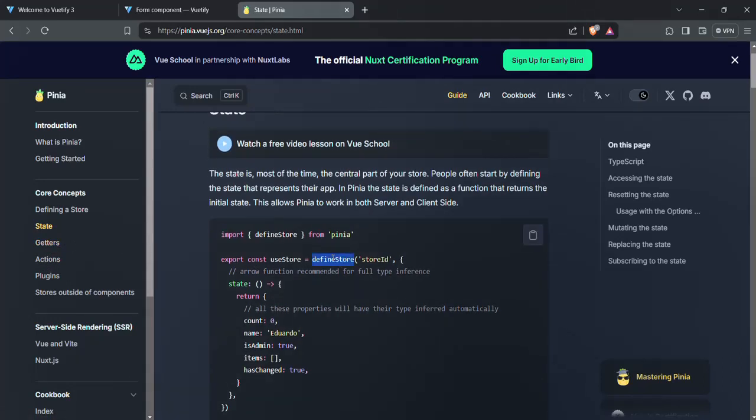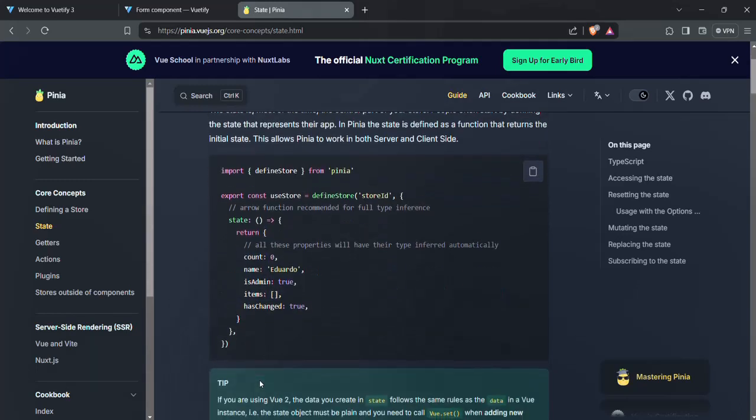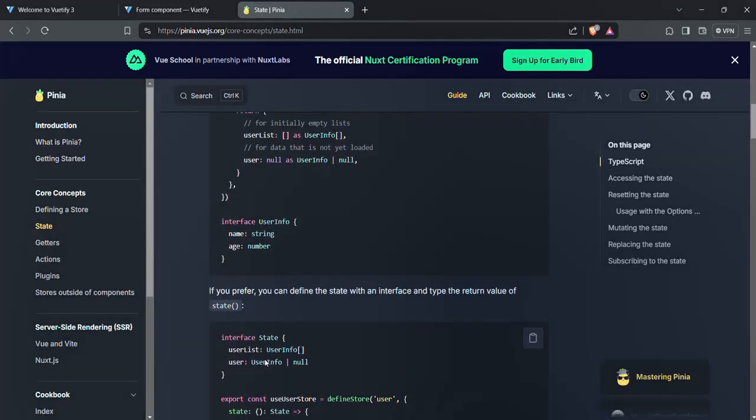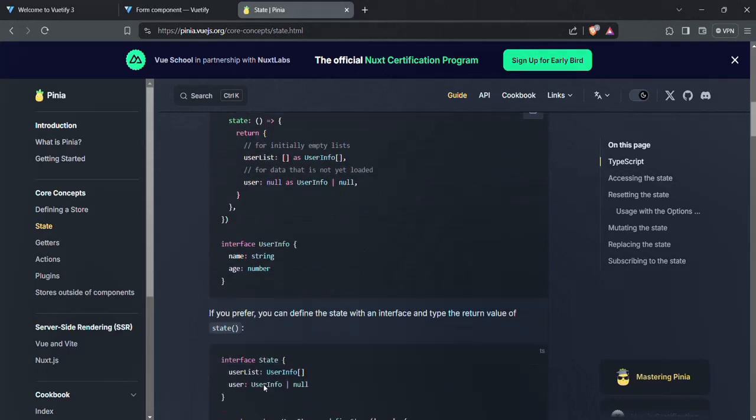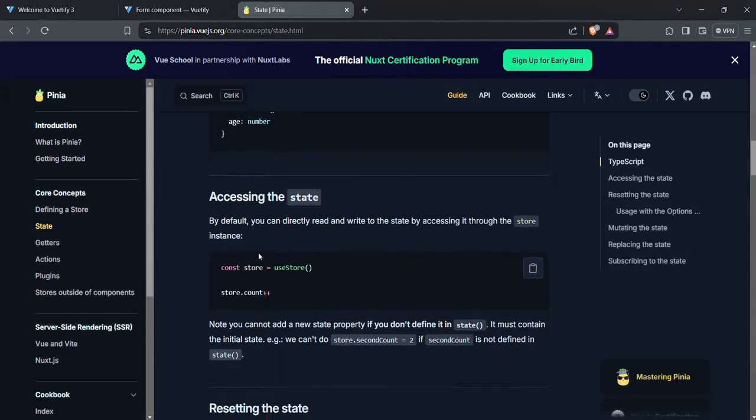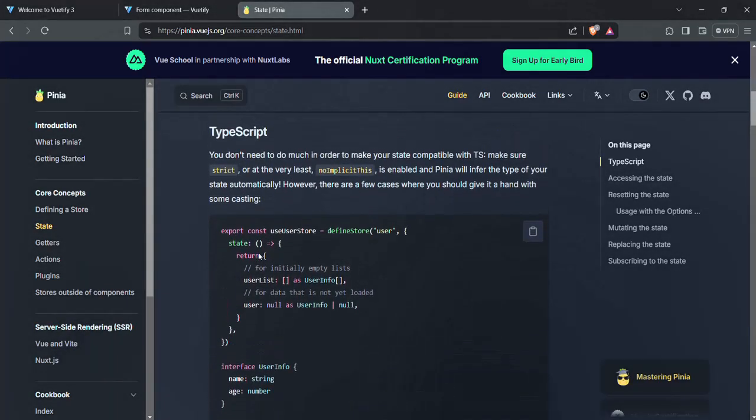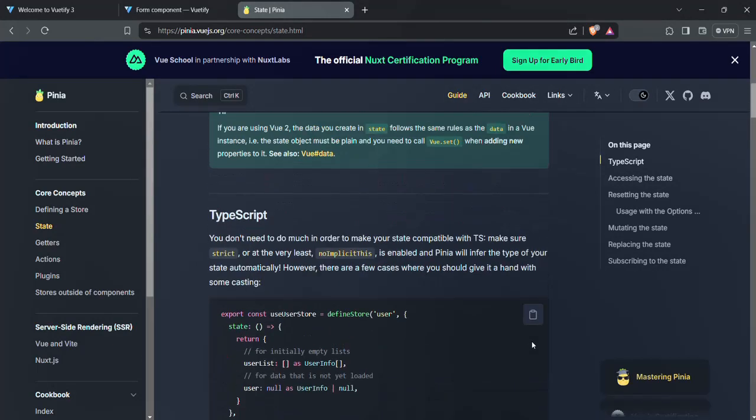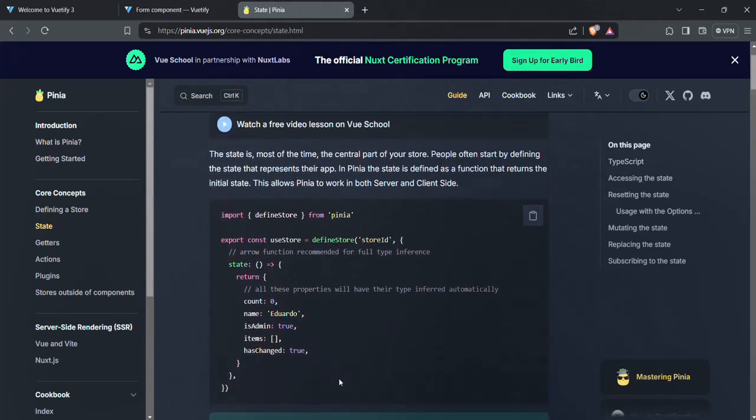So you want to call define store, and that will create a store. The state can take a function. This is a function, and the return value of that function becomes the state that is available across the entire application. So we are not interested in all this TypeScript stuff. So let's begin. Here we have the store. In our case, let's give this the title store.